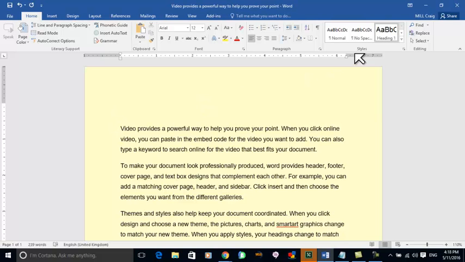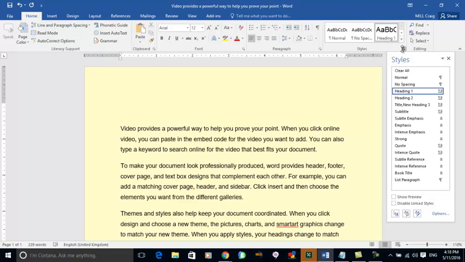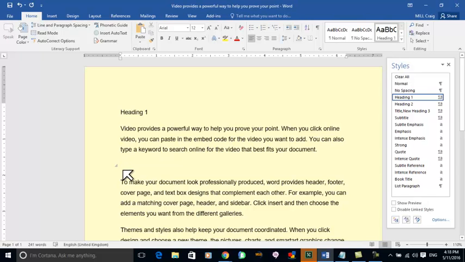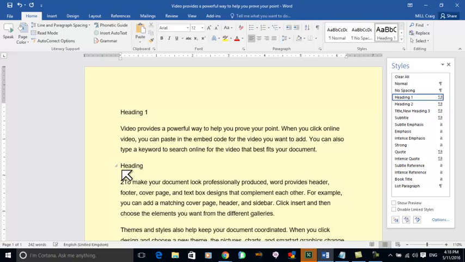So I could go up to the settings here, up to the styles dialog box. I could click on that, so that's showing. And I could just say, okay, I want heading 1 here. Pop that in there. And I might want to make this next one a heading 2. Let's just go down there, take that and make that a heading 2.